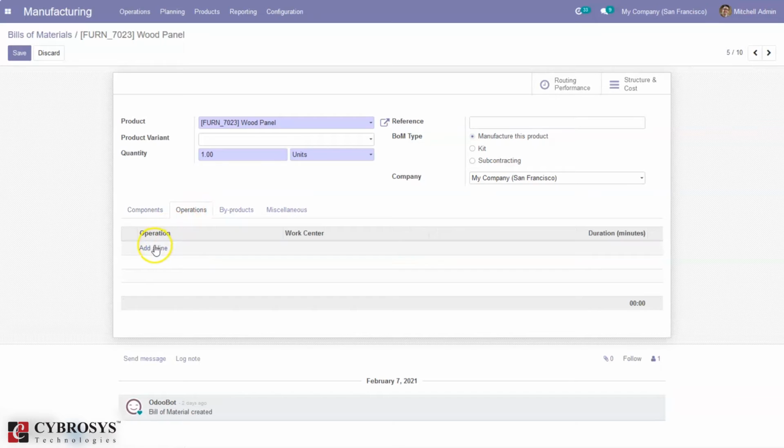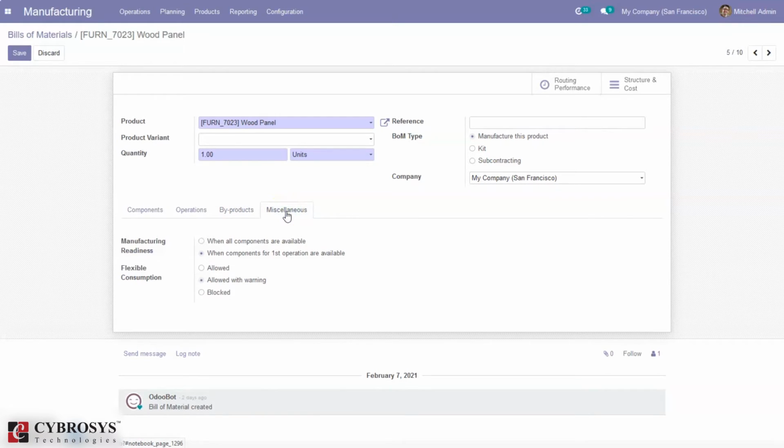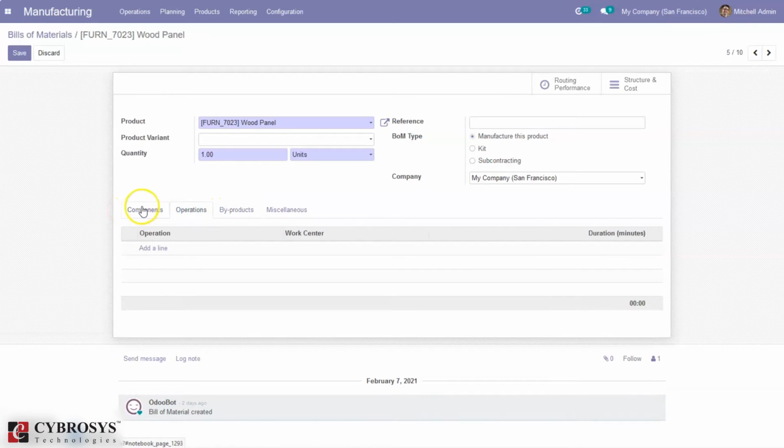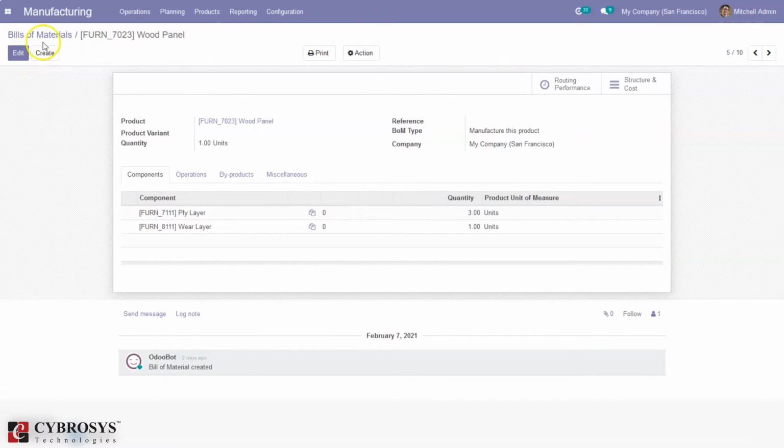Operations, you can add operations manually from here. Then the byproducts, residual products of this product after manufacturing this product. Then we can set some miscellaneous details like manufacturing readiness, flexible consumption, whether the product is flexible or not. So we have done a detailed video on how to create a bill of material in Odoo 14 manufacturing in community, so you can check that video. Then after that you can see the routing performance and structure and cost of this bill of material.